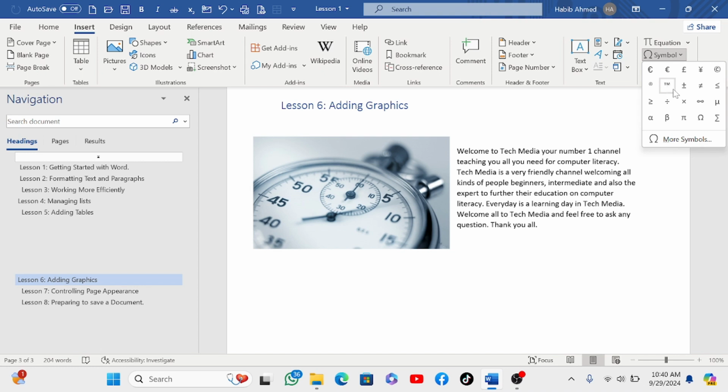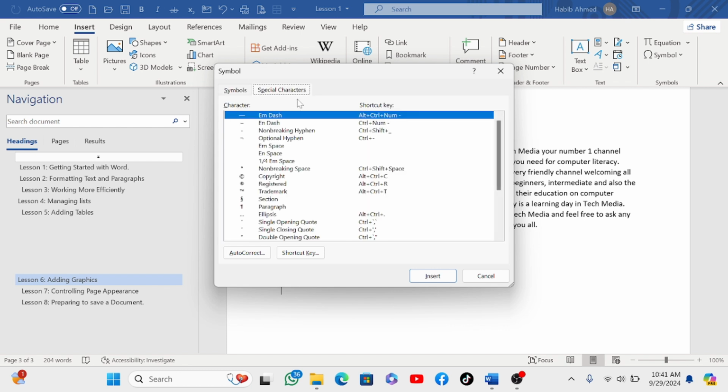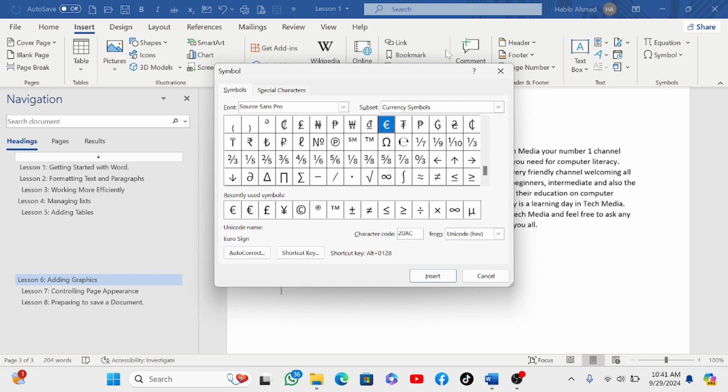So you also have all these signs here, and if you want more symbols, you go to More Symbols here. It will take you to this page, where you can see different symbols. You can just select this. This is now Special Characters. Let us go to Symbols now. We see more symbols, and you can see you have symbols and special characters.